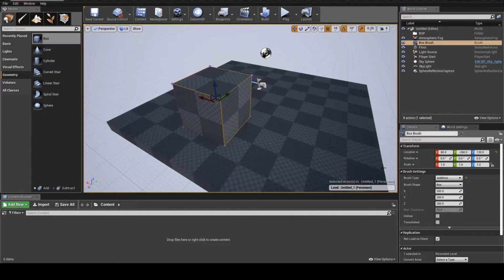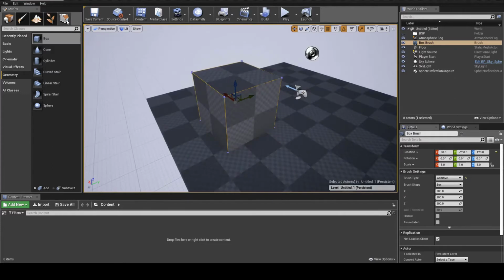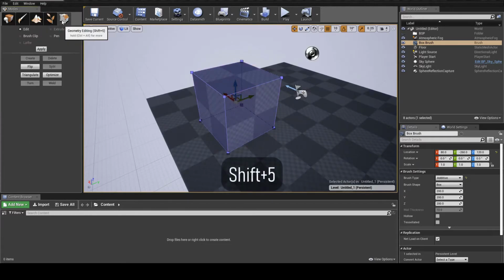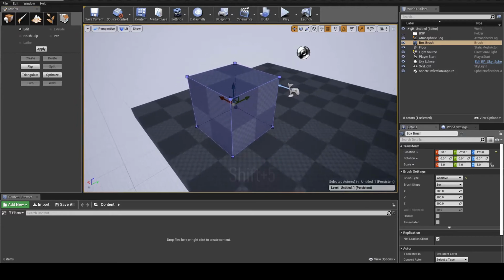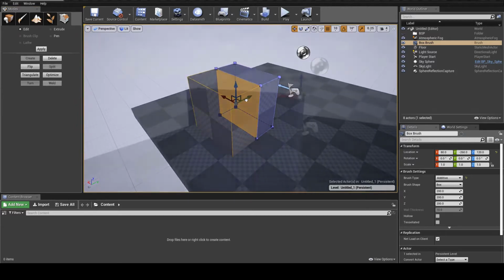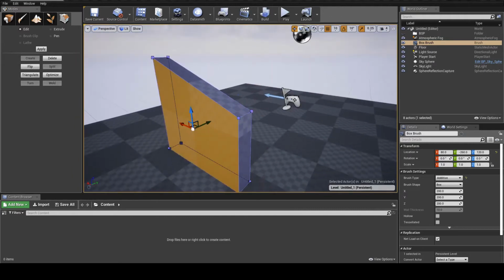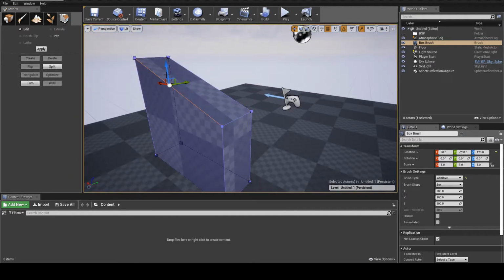To start adjusting this box, go into Geometry Editing mode, Shift 5. You know you are in the right mode when the geometry appears blue. You can now select faces, vertices, or edges and move them in space.